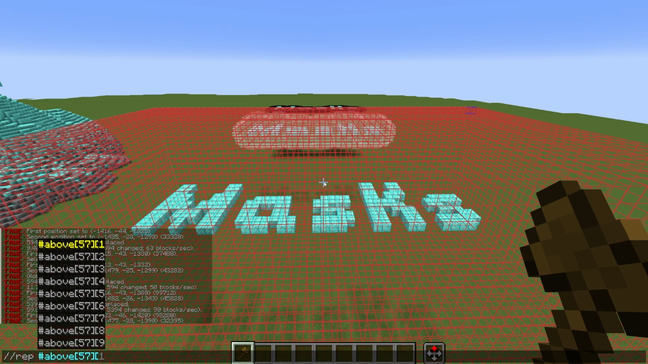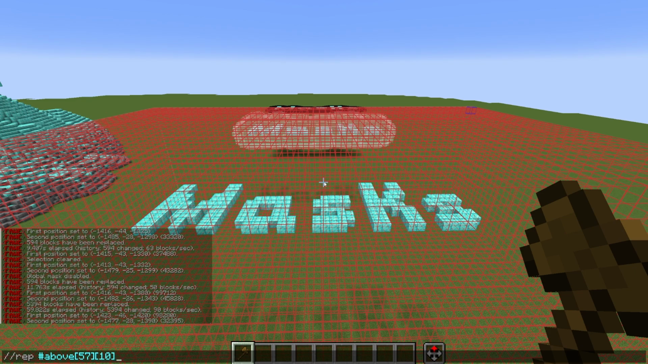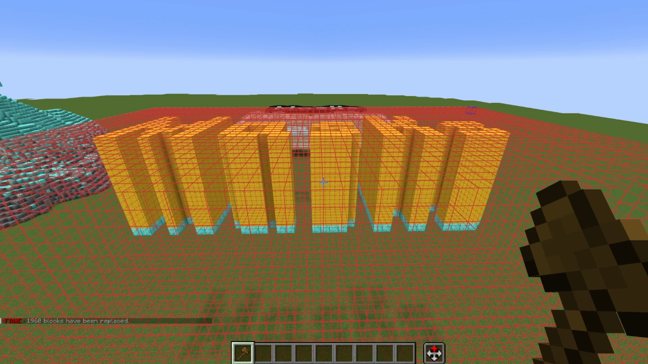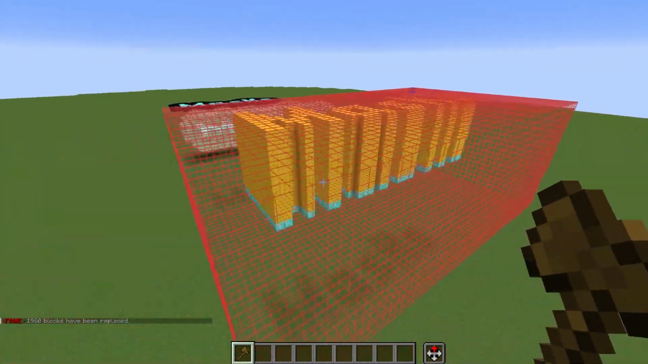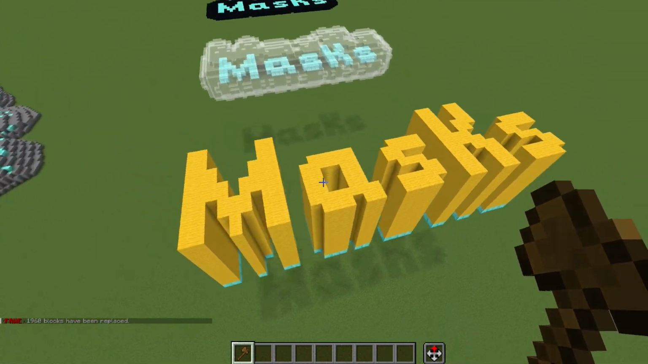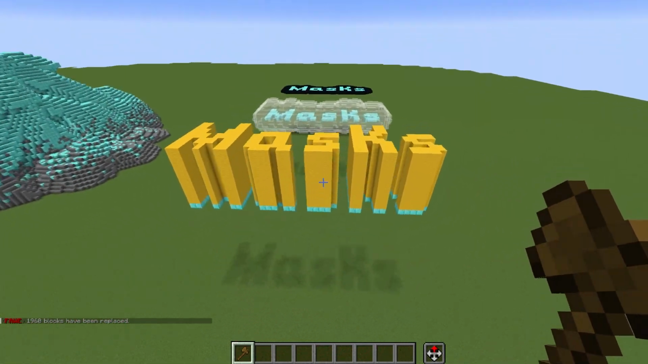Now this is cool because it basically means we could go within a range above this. So if I did 10, it's going to replace 10 blocks above all of this. And let's do that with something fun. How about yellow wool? So it replaced 10 blocks above the diamond with the yellow wool. It's a great way for stretching something, and it's pretty self-explanatory. Not much else to say about it.